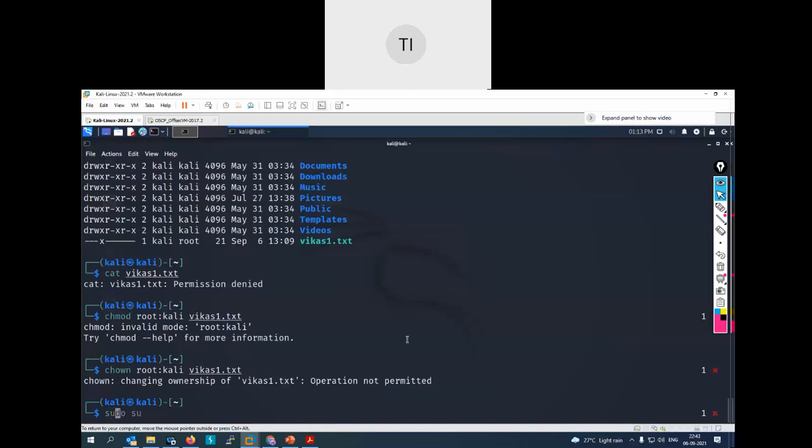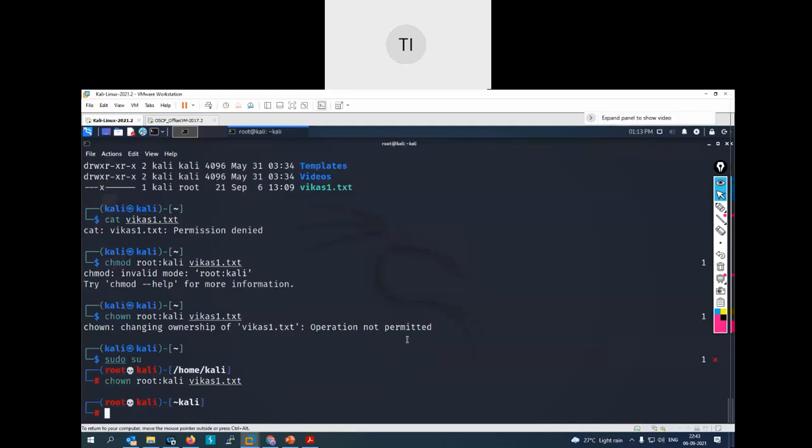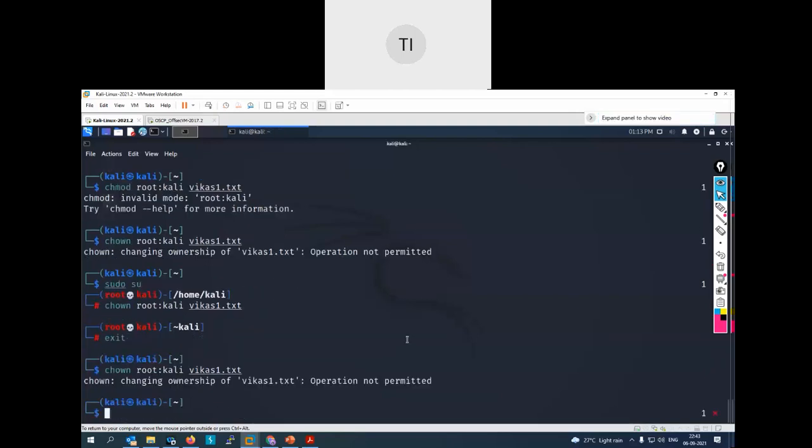On the contrary, if I do sudo su, and now I run chown root:kali, does it allow you to do so? Yes, that makes sense. And now if I type exit, and again run the command, it still tells me operation not permitted. So swapping those permissions does not really mean anything. Okay, sounds good. Everyone cool with this?